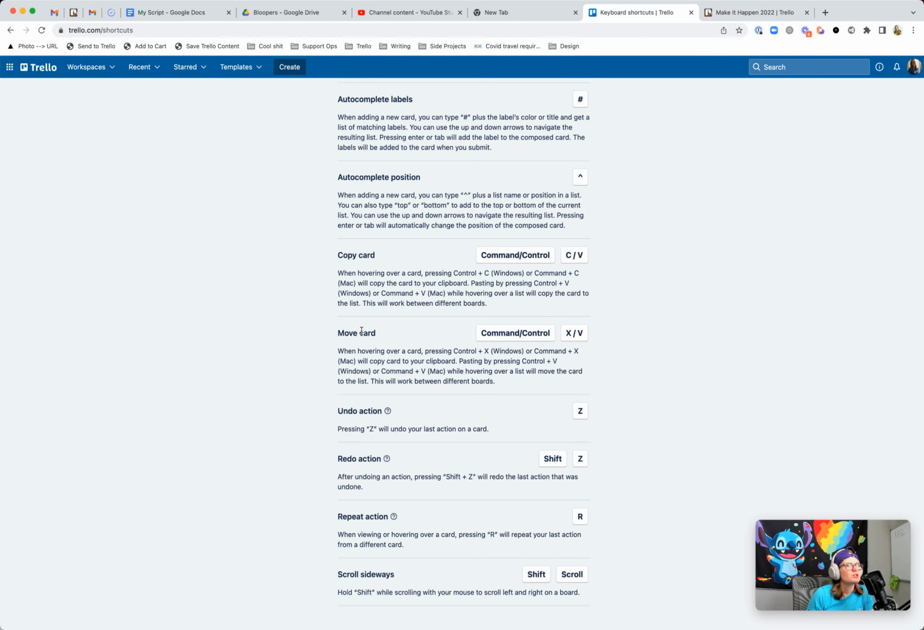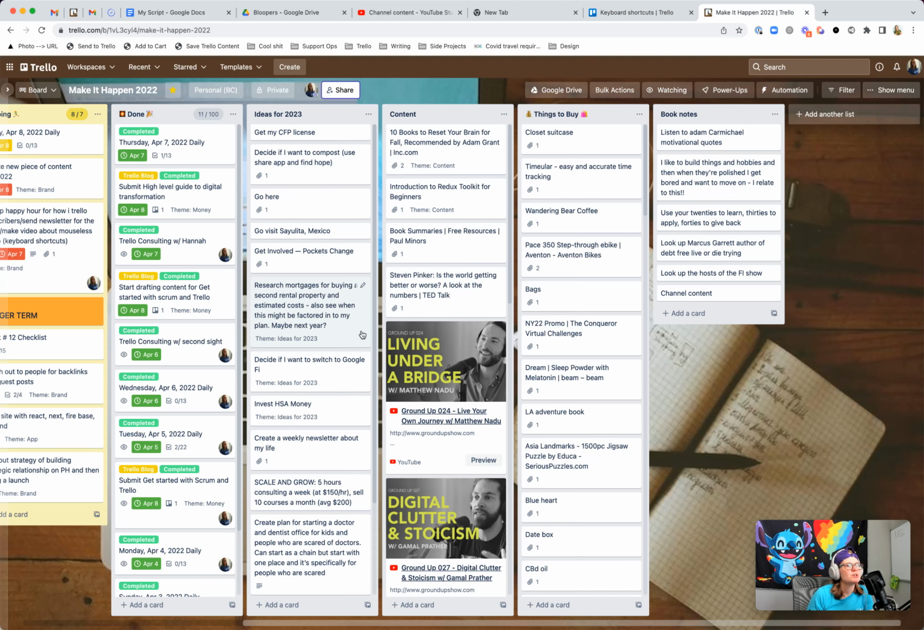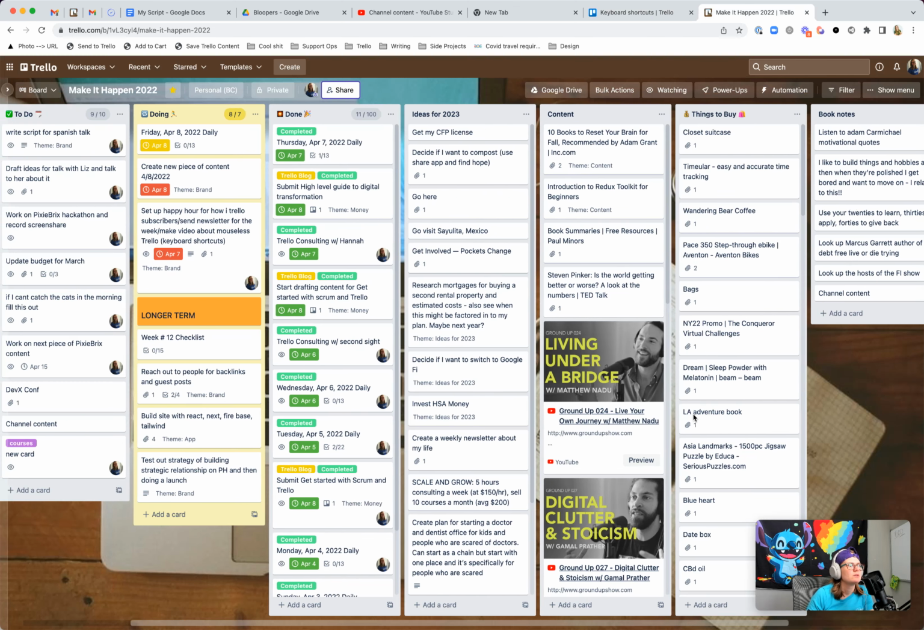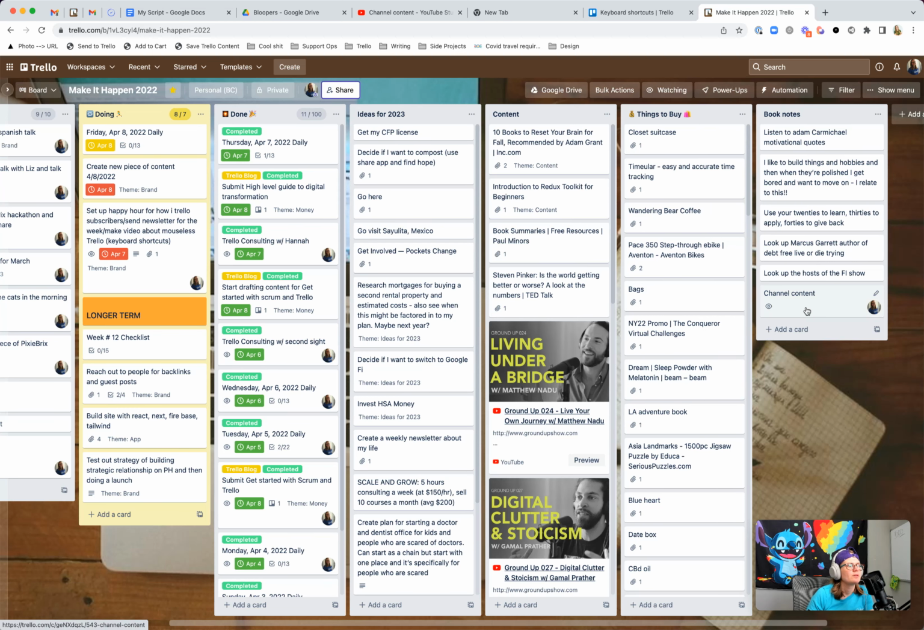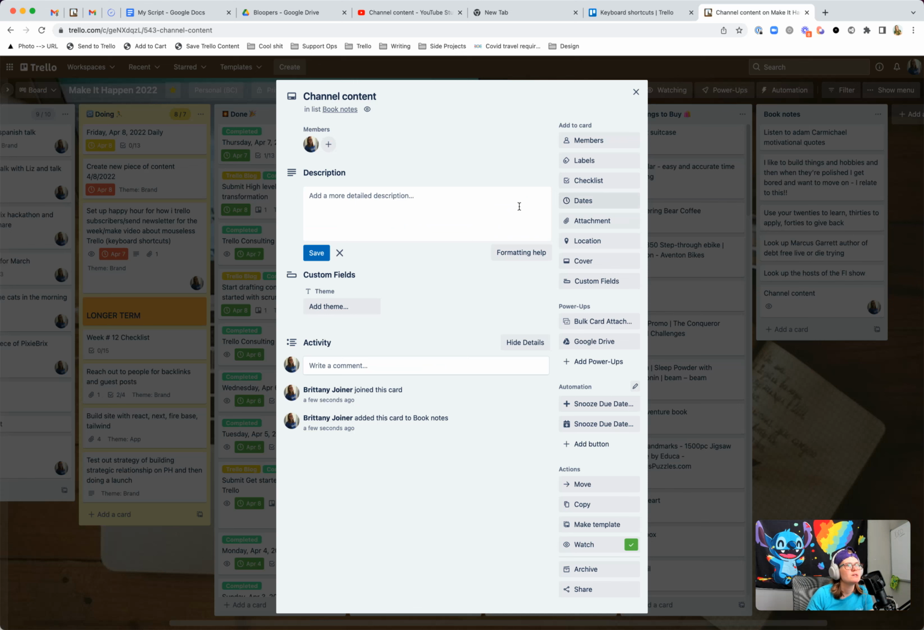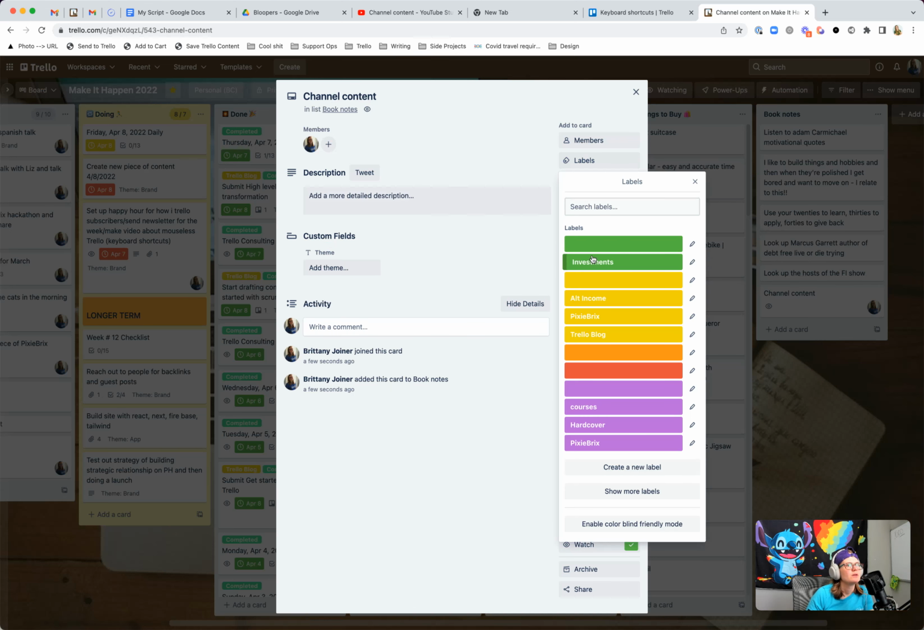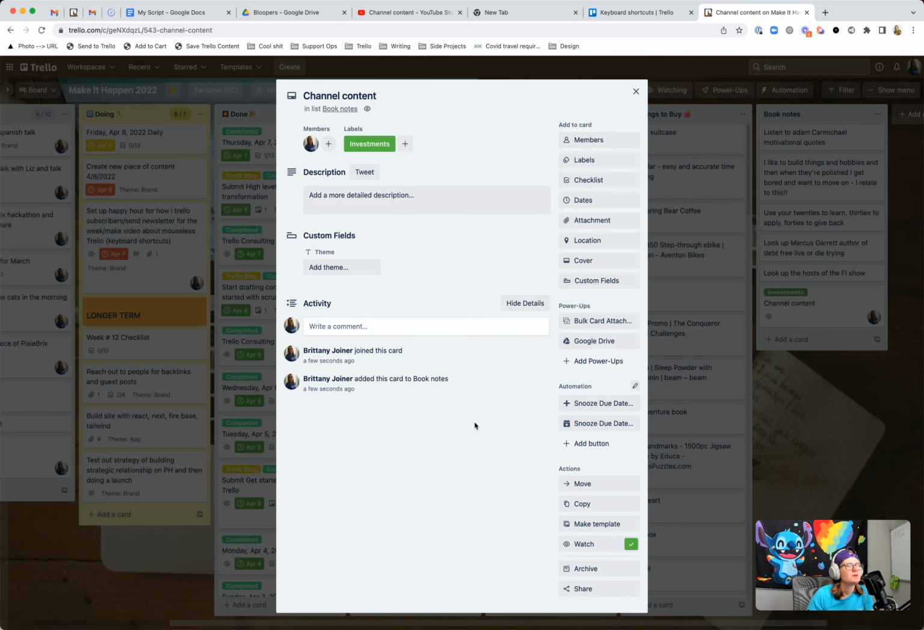Move card, undo action. Command Z undoes an action. That's kind of handy. Trello's got its own oh shit button. Oh, interesting. I don't know that it's working for me. Paste while hovering over the list to move this card to that list. I don't know that Command Z is working for me. Let's see. Yeah, it's not. I'm applying that label.